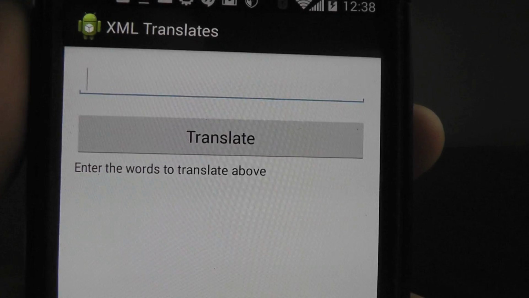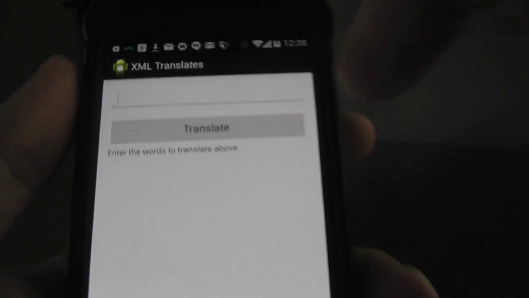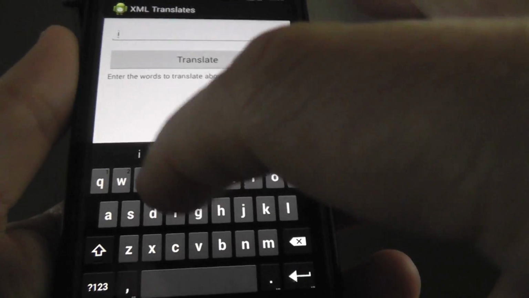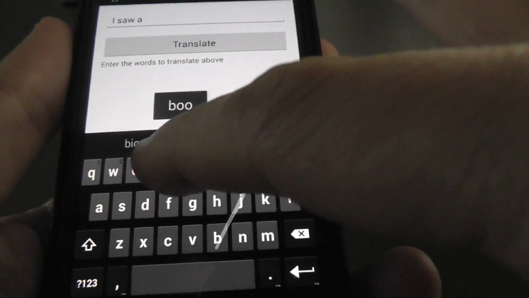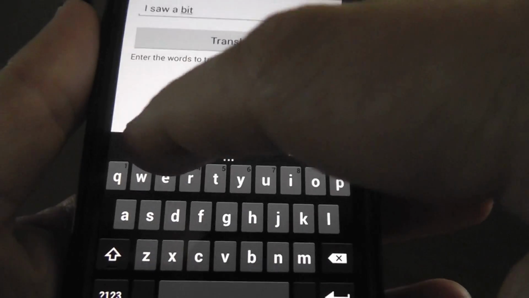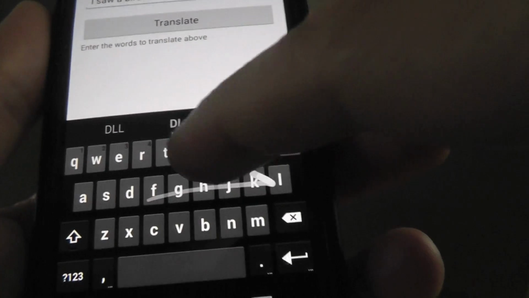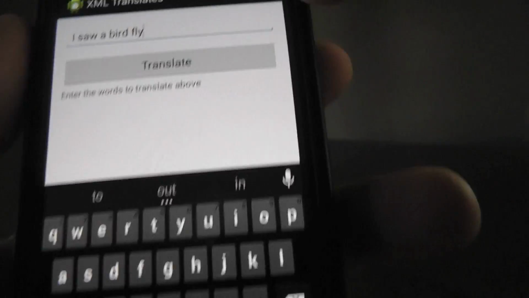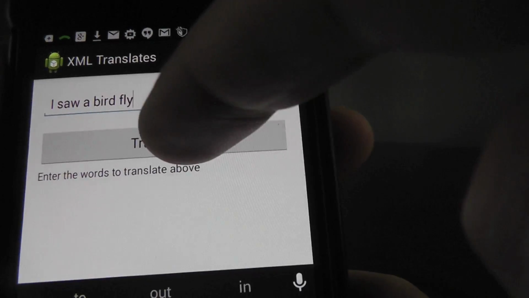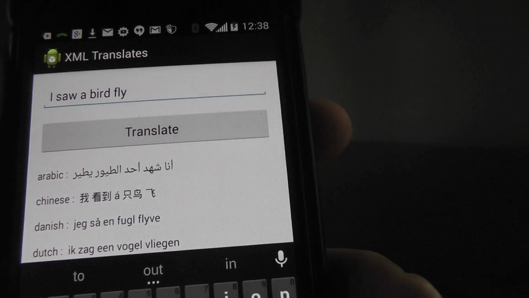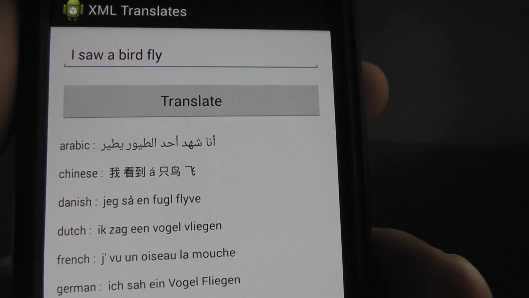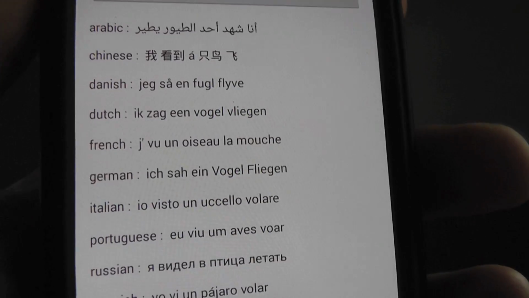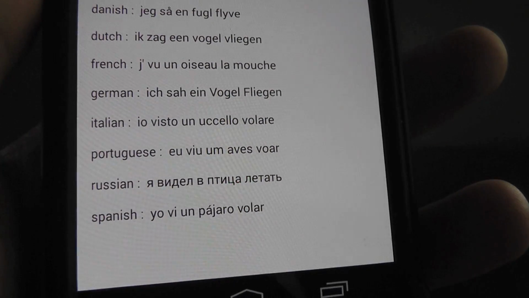Okay, so here's the finished application. At the top, you're going to be able to type in whatever you want translated, then hit the translate button. I'm just going to type in, I saw a bird fly, just to be something simple to type in here. And then I'm going to click on translate, and it's going to translate into all the different languages. So you can see here Arabic, Chinese, Danish, Dutch, and if I get rid of the keyboard, you can also see French, German, Italian, Portuguese, Russian, and Spanish. So a whole bunch of translations.